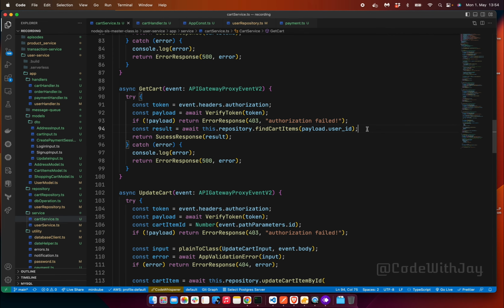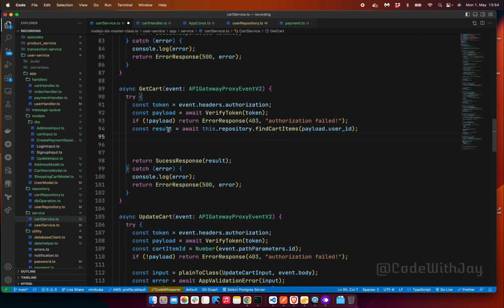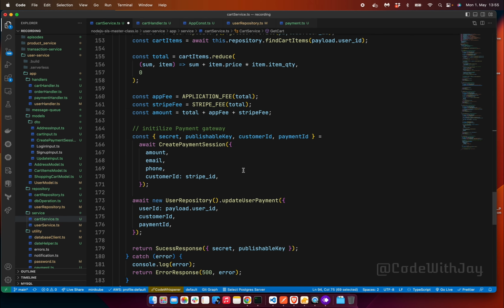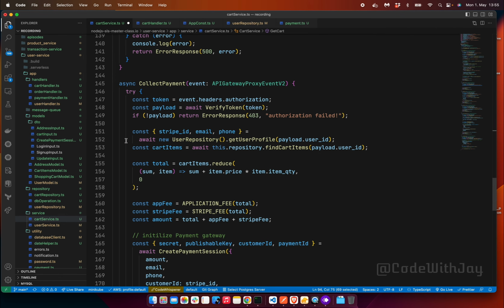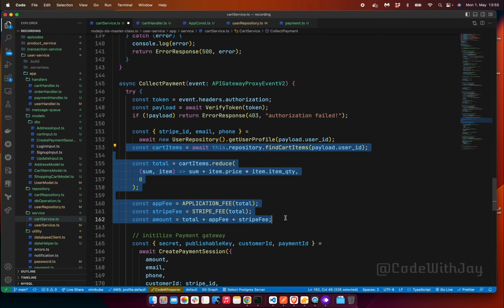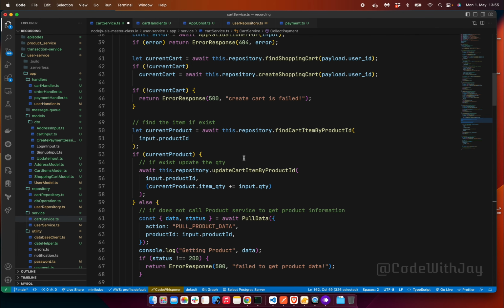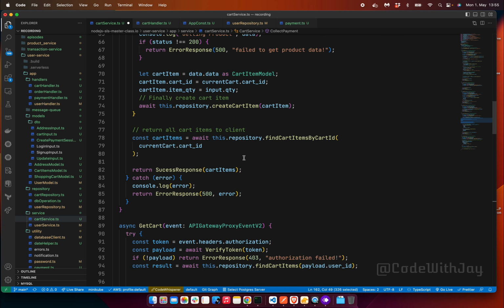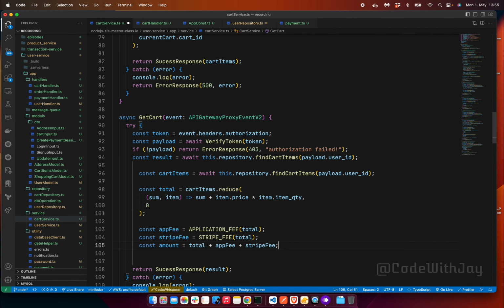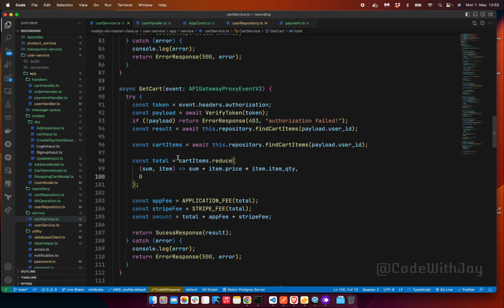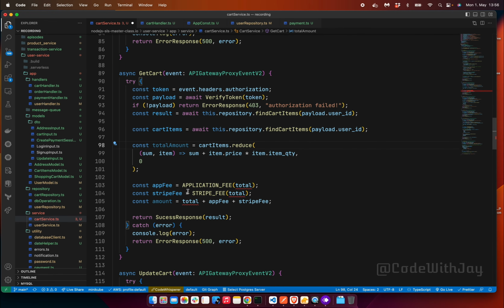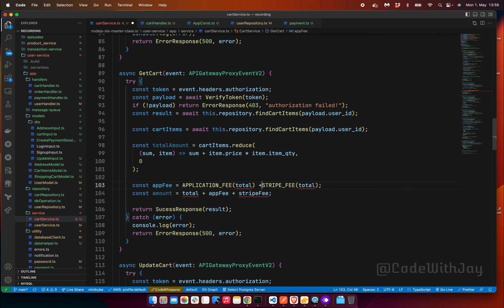So here what we are going to do, right after this one, first of all, we need to grab all the card items the way we did from here, the collect payment, this one. Let's grab everything from here till here. Yeah, right here. So what we did here, we have grabbed the card items and we are finding out the total amount, right? This is going to be our total amount, right? And this is going to be our app fee. And make sure this one, we can keep it this way also. And this is not going to be total, this is going to be total amount.